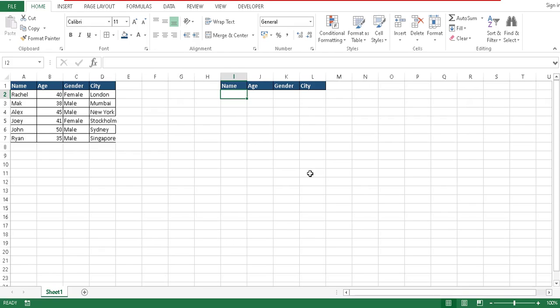In this video I'm going to show you how to use VLOOKUP. VLOOKUP is a very simple function in Microsoft Excel and is very effective. The main purpose of VLOOKUP is to extract data or a value from a table by row.